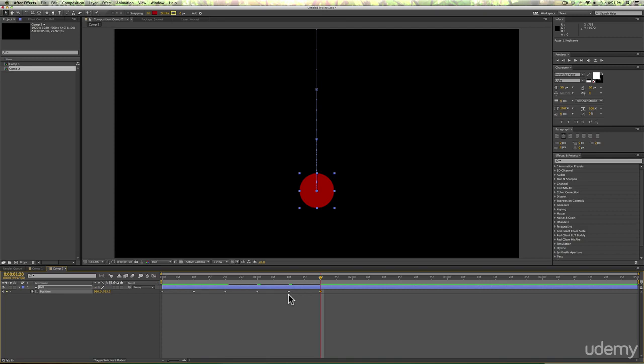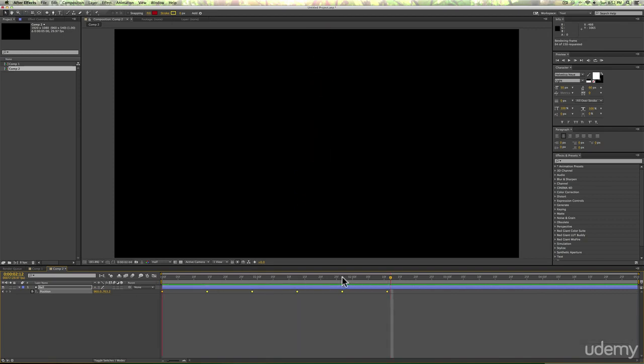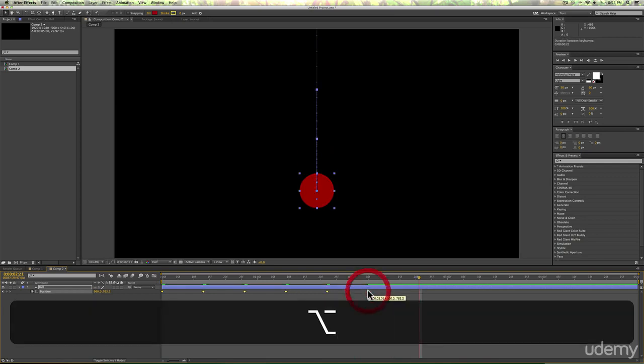So now let's look at the motion of this. I'm going to press 0 on my keyboard to do a RAM preview. Okay, that was a little fast, so I'm going to select all of these with my mouse, and then selecting the last one and pressing the Alt or Option key, I can click and drag, and now all of the keyframes are lengthened at the same rate. So there you have a better bounce, maybe a little too slow, so I'm just going to decrease it.